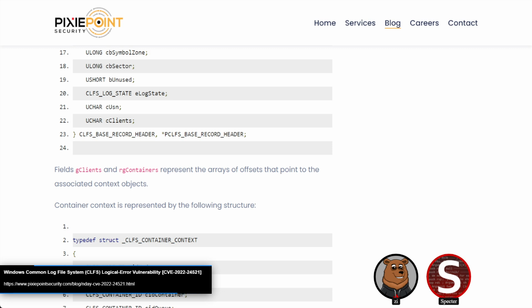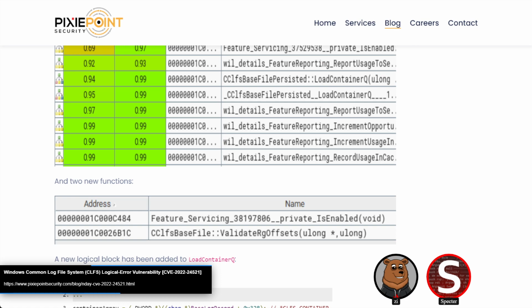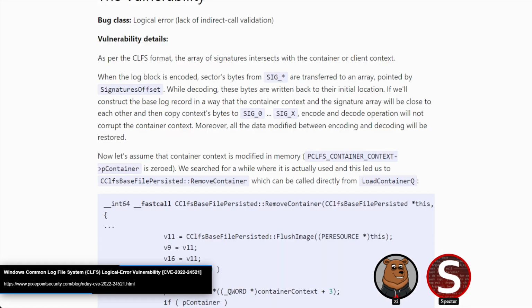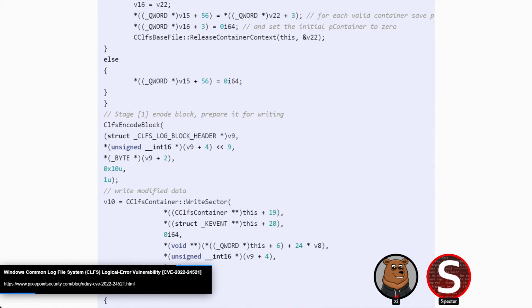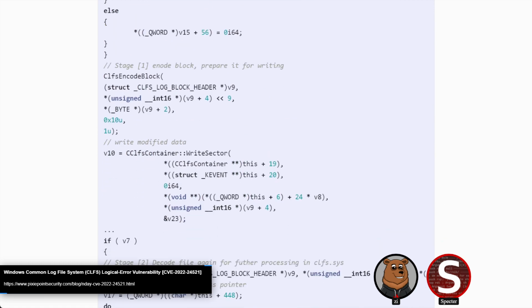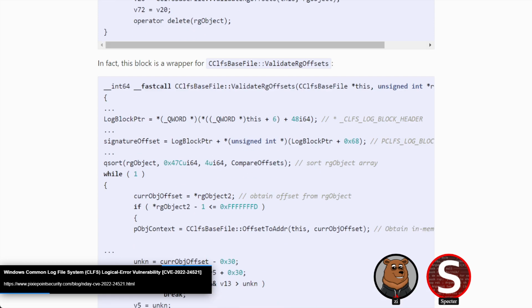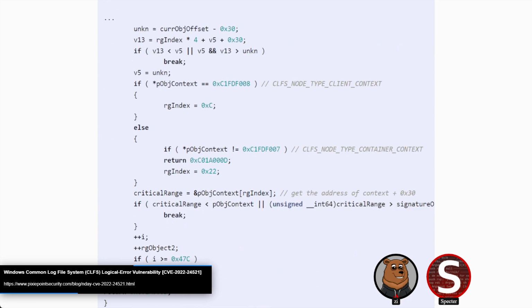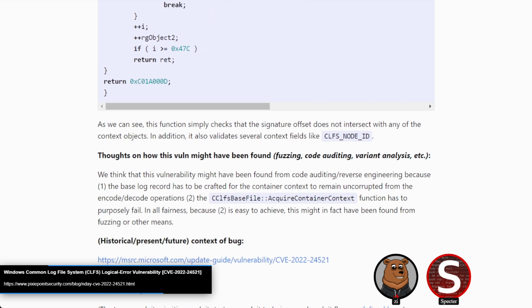The problem is the signature offset in the block header is not validated properly, and it's possible to get the signature offset to intersect with a context object. So I believe what's going on here, they don't really explain this too well, unfortunately, is that it's possible to smash that pcontainer field when the signature decoding occurs to fill it with an arbitrary pointer. So anywhere that pointer gets used is a potential memory corruption primitive.